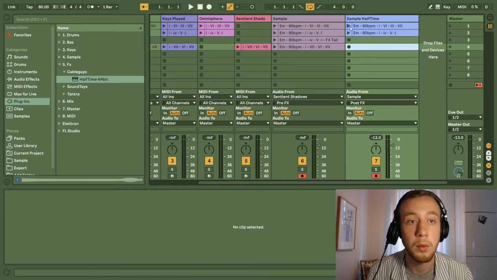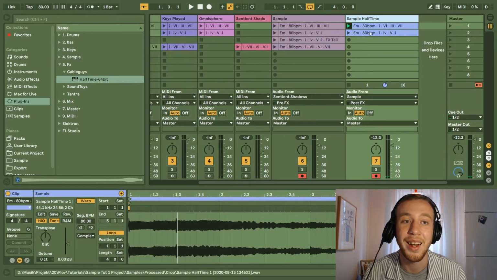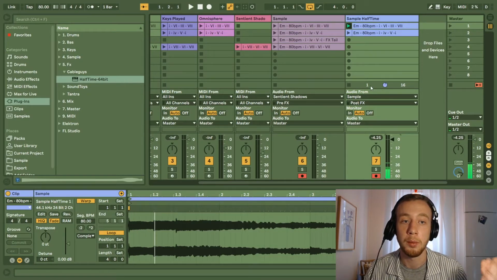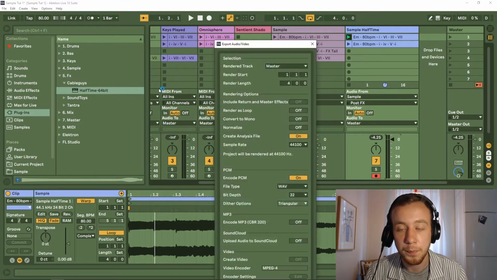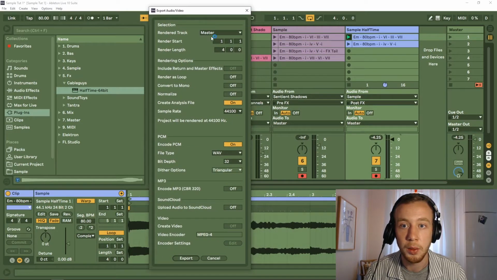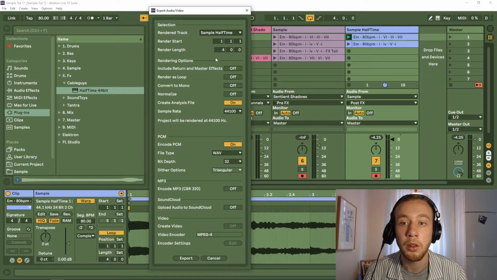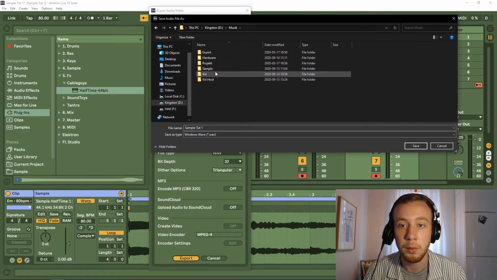And to do so, we can just press play on this first one. We can select this track, put up the volume, and F11 file, export. And we can see here we can select a track. So we want to bounce the sample halftime, 4 bars, right? And yeah, it looks good. Let's just export it and go into my samples.